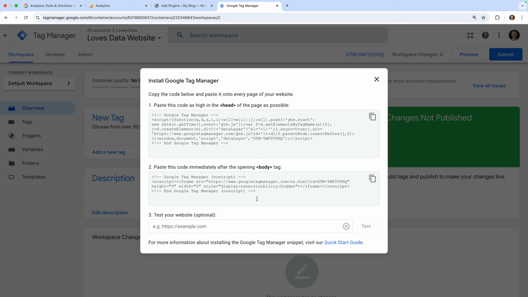The second piece of code is the no-script version of the container. This will load if someone has JavaScript disabled. Since almost all of the tags we use in Google Tag Manager are JavaScript, this won't improve the accuracy of the data we collect. So if you can't add this extra no-script code to your website, it won't have a major impact. Let's close this.